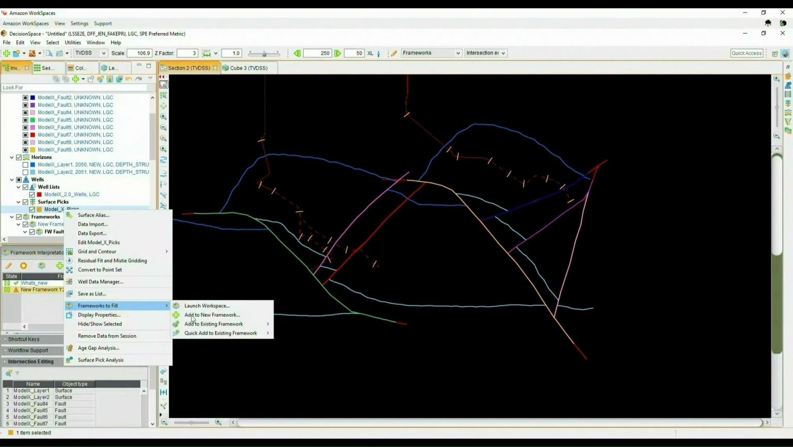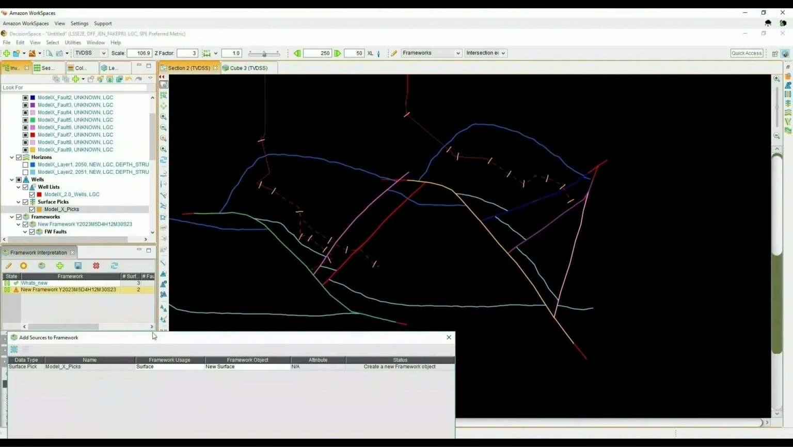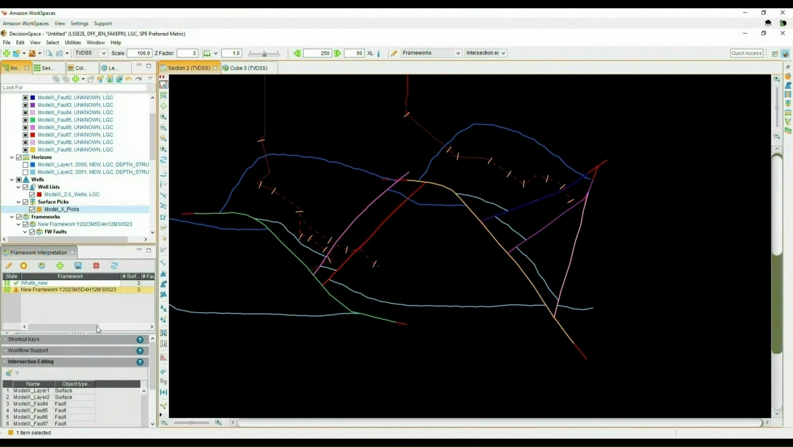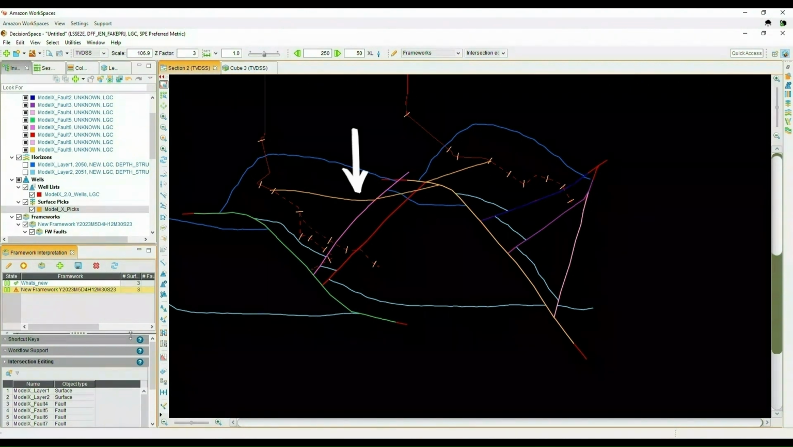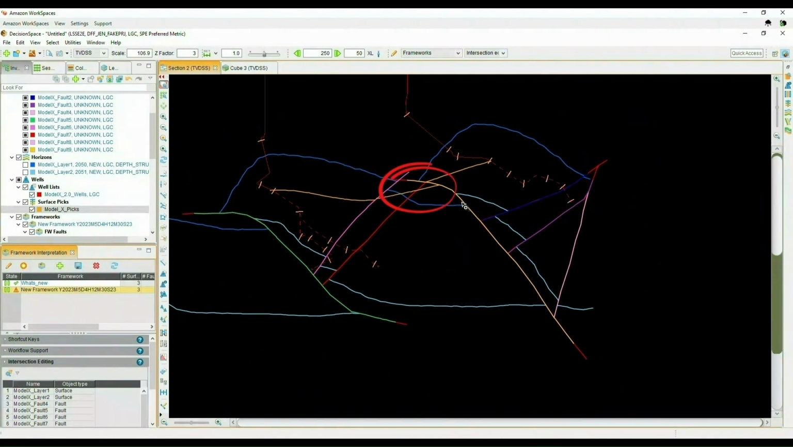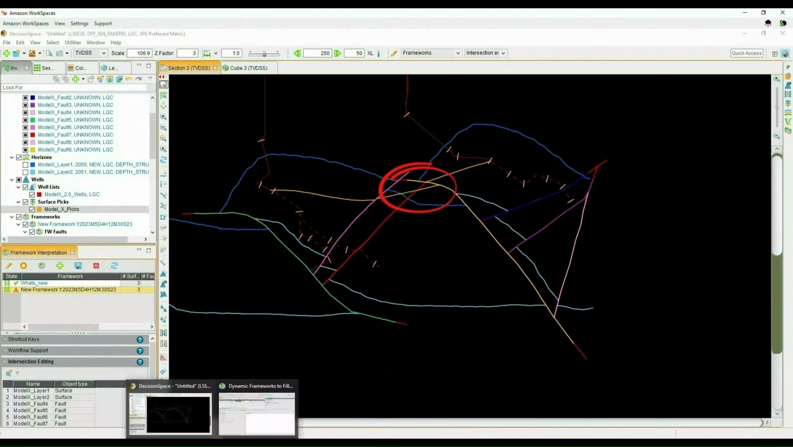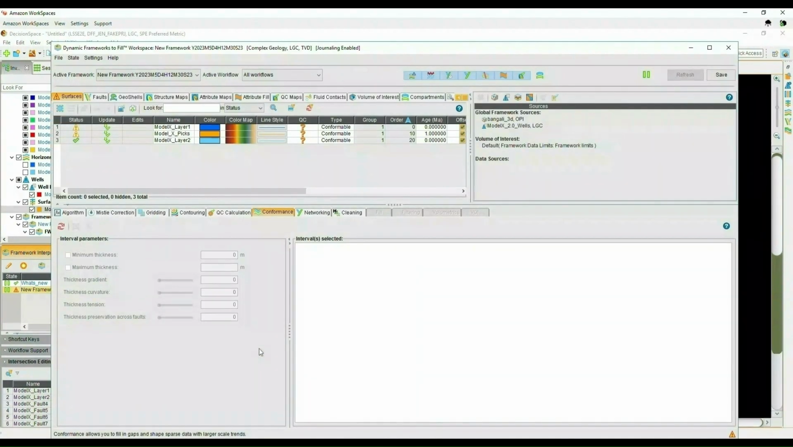Now we have the top and base framework surfaces. We can add the additional middle surface to the framework, which is only defined by surface picks, as a new framework surface. Once added to the framework, we can see that the middle surface extent does not fully match the seismic-based surfaces, and that we also have cross-cutting relationships between framework surfaces.